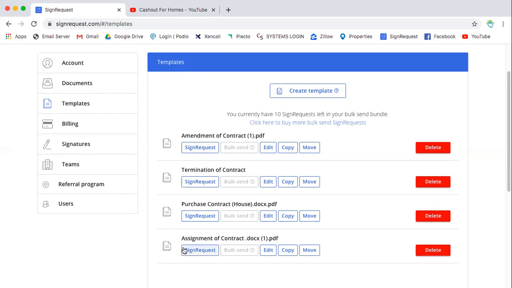The next section, the last contract, is the assignment of contract. And the assignment of contract is for our buyers, so we can assign the contract to them to purchase our properties that we have under contract.